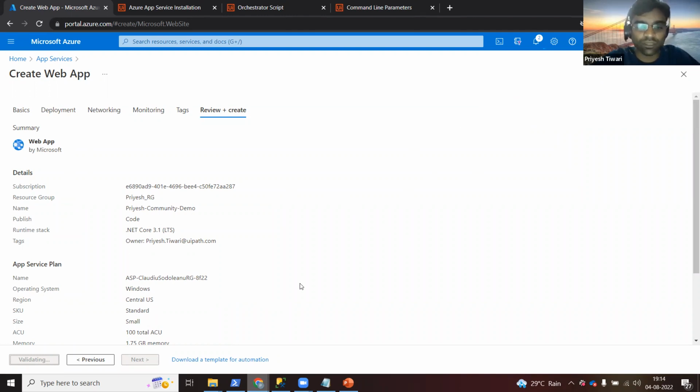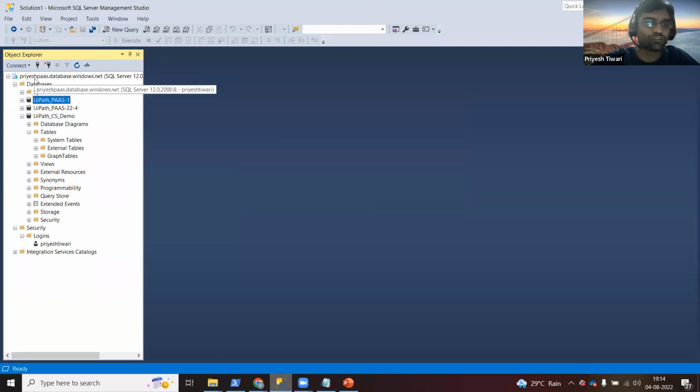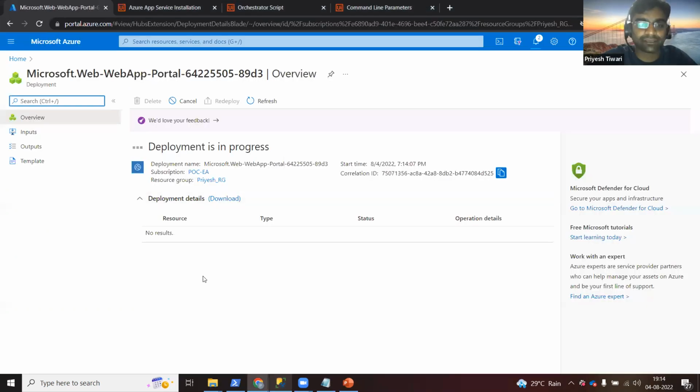Meanwhile, let's go and see what we have in the database. What I have done over here is I have my Azure Pass SQL Server created, and I have created an empty database named UiPath CS demo. Only for this session, I have created a demo database. There are no tables at the moment. I'll be covering the details about this database in a bit. Meanwhile, let's go back to our Azure deployment. It's deploying. Let's give it a minute.